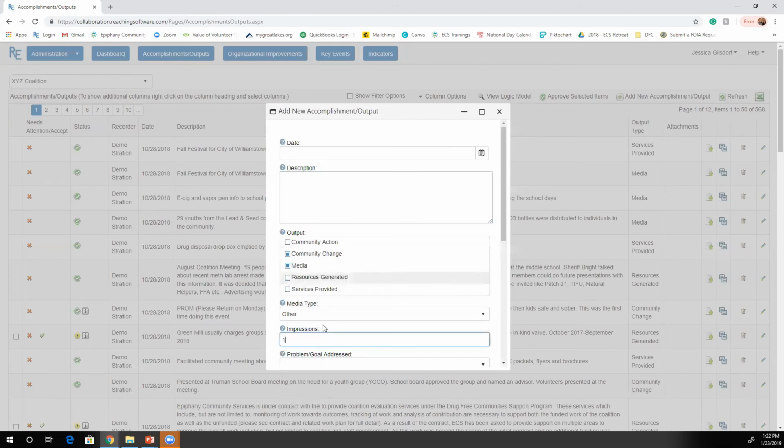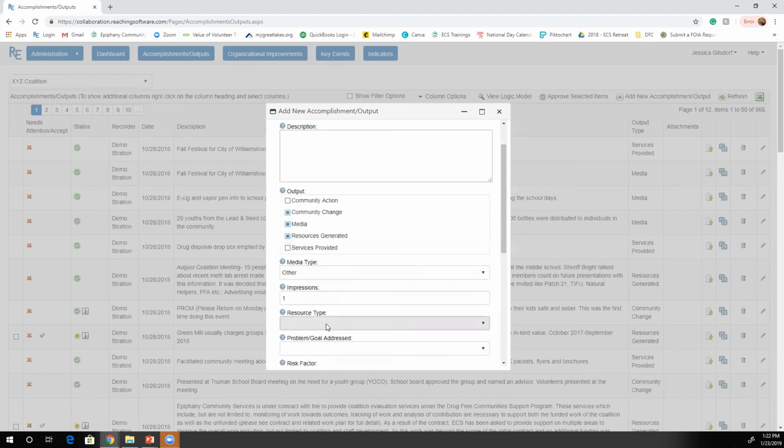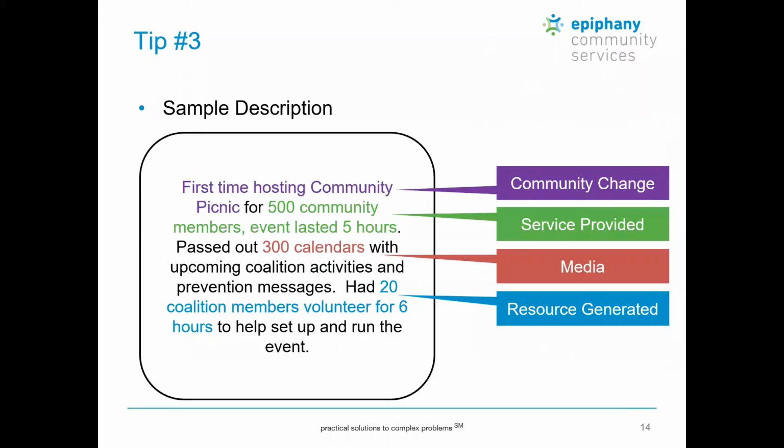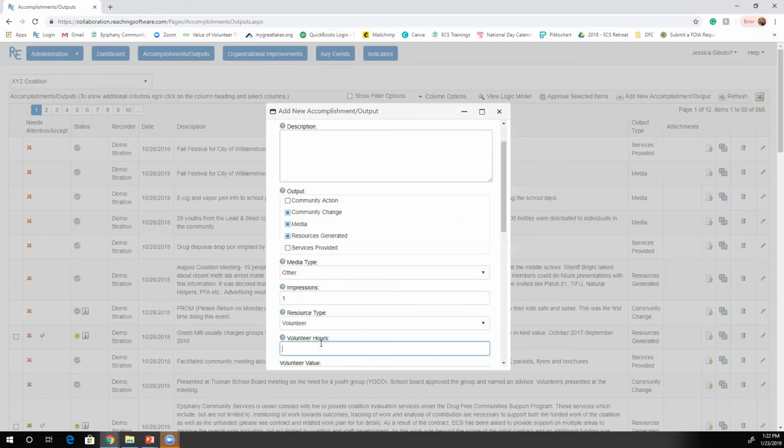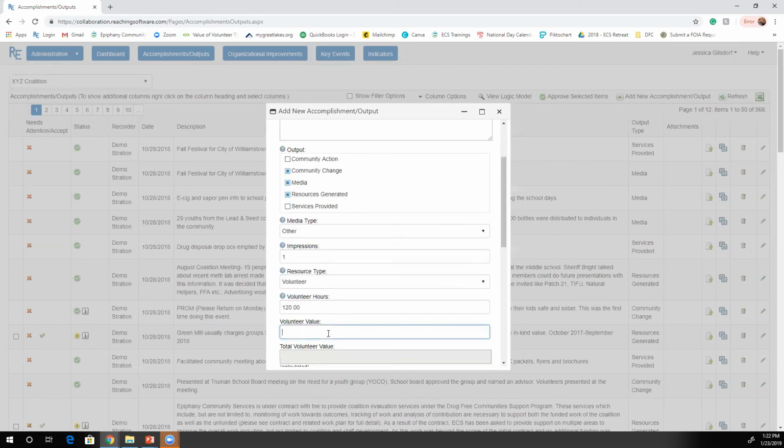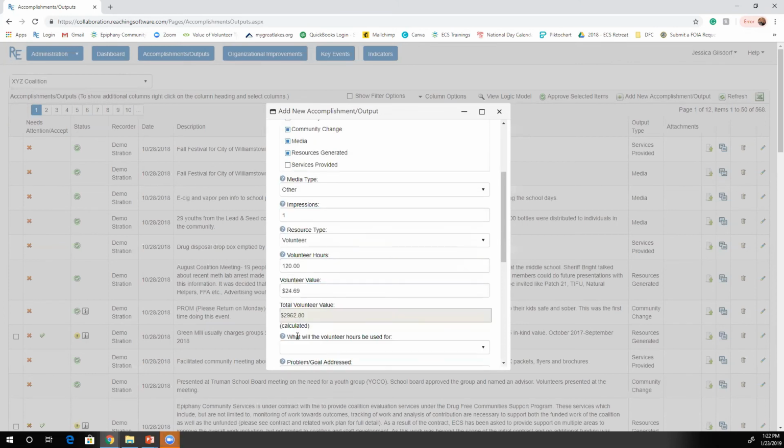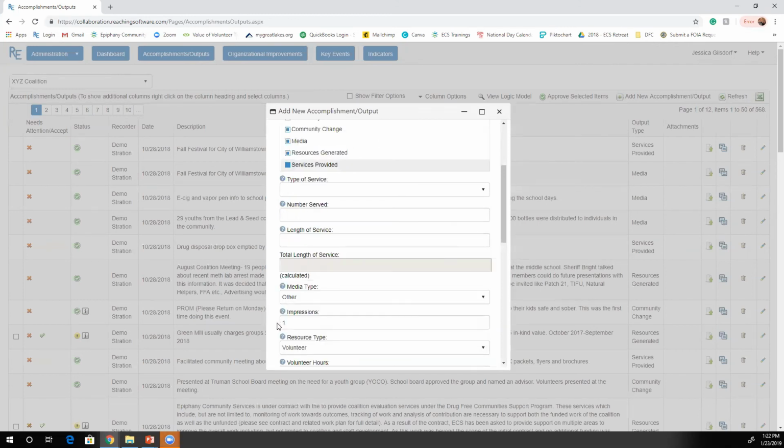We have then our resources generated for our volunteer time. So again, we have volunteer type. We had 20 people for 6 hours, I believe we said. Let me double check. Yep, 20 coalition members for 6 hours. So that is a lot of volunteer time, so we want to make sure we get that. And then for the value, again, our $24.69, unless you are higher in your state. What will it be used for? Personnel.